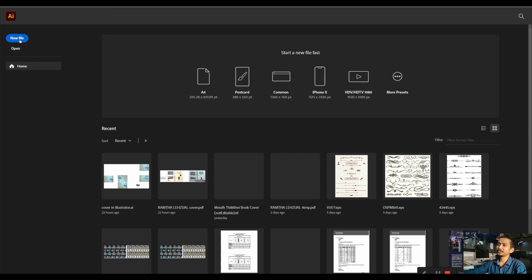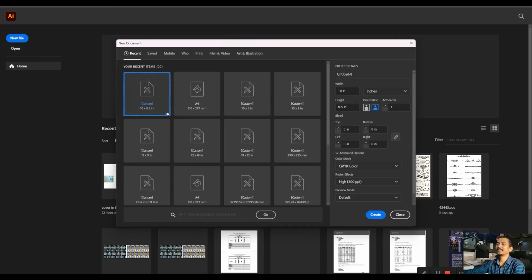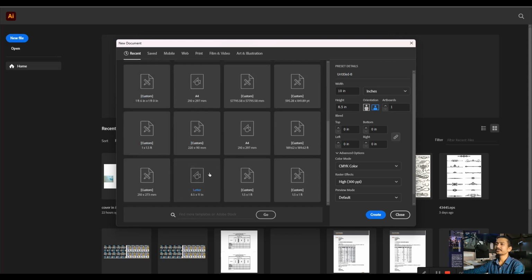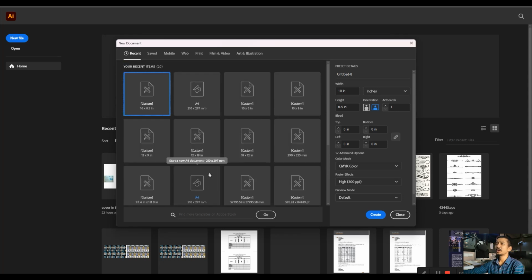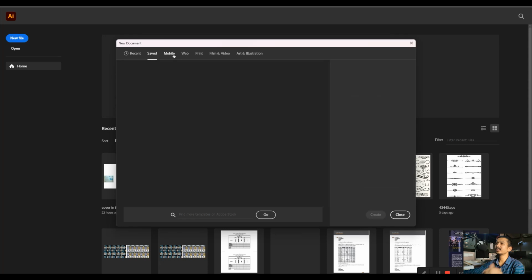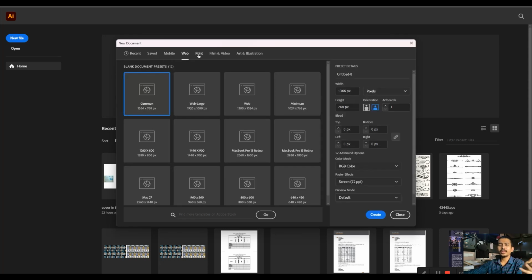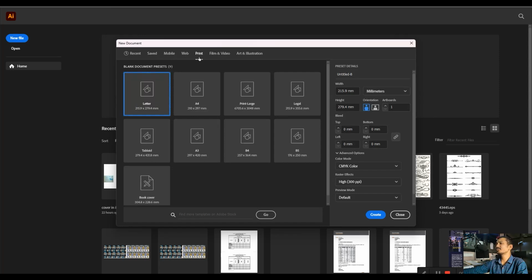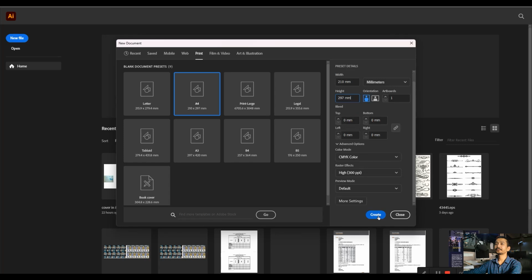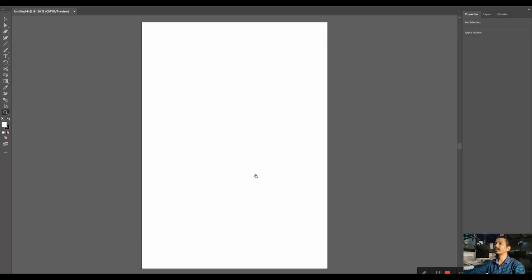You can see there are lots of presets. Those are recent, ones that have been worked on before. Now it's saved: mobile, web, printing, film, video, lots of them. You know A4, so I'm going for A4. Here it shows A4, 210 by 297 mm, one artboard. We can design anything in A4. So I'm going to New file.